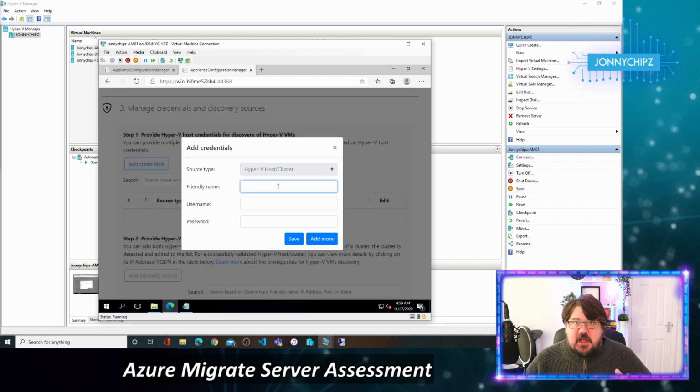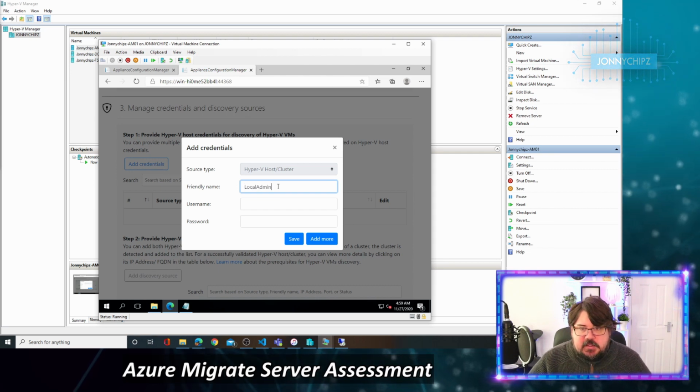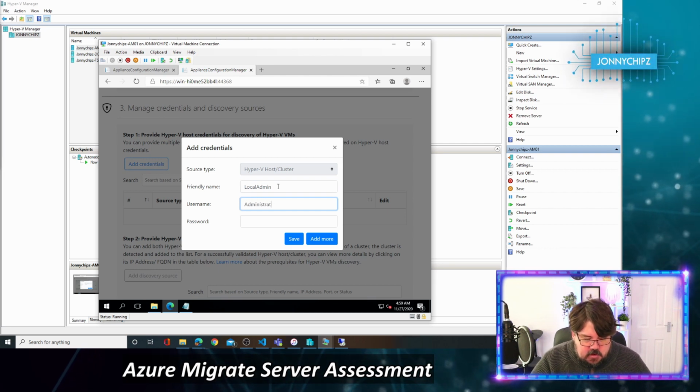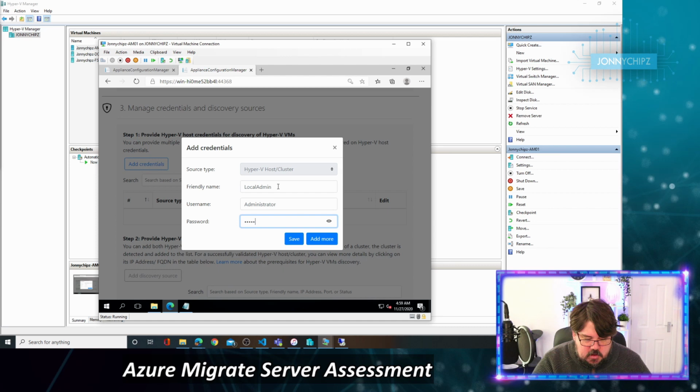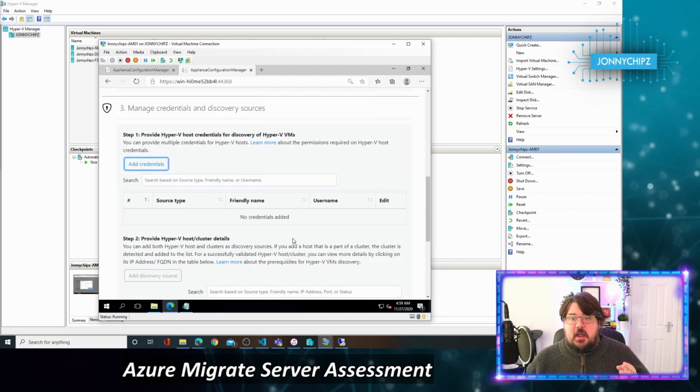So in my case, obviously I've just got a single machine which has got a local admin account set up on it, and I'm just going to use that. So I'm just going to enter my credentials in there and click on save.